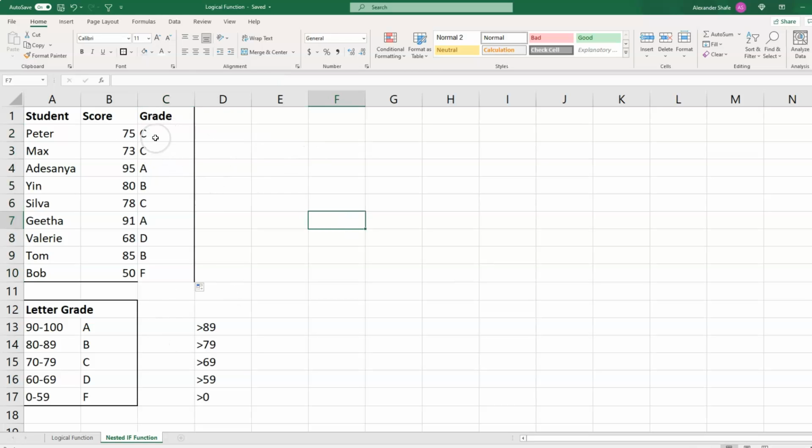And we can see because the first grade is 75, based on our condition, that's going to be C, because any score between 70 and 79 is C. We have A because it is greater than 90. And then we have D because Valerie has a score of 68, and any score between 60 and 69 is D.